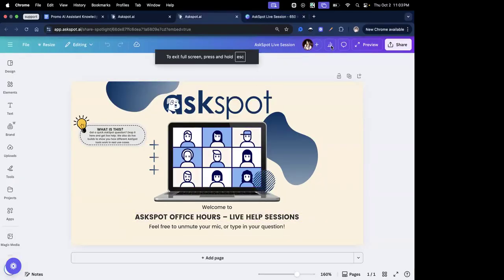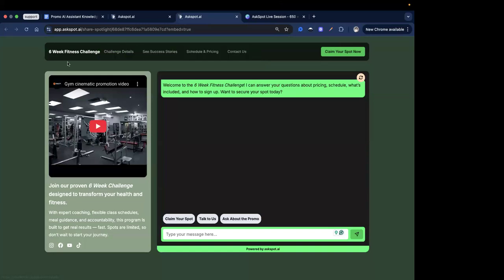Right here, this is how it looks. For this specific use case that we're building today, it will be for a promotion called the 6 week fitness challenge. Mainly these are for gym business owners, but you can also use this as a template for creating AI campaign pages with Spotlight.